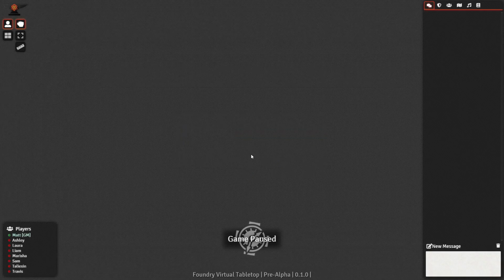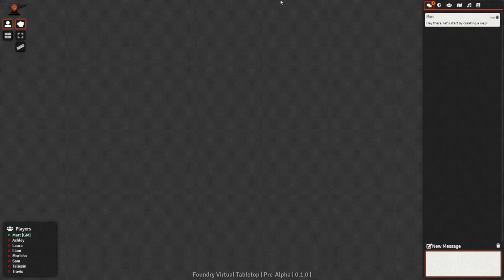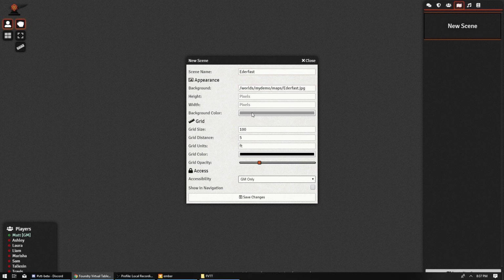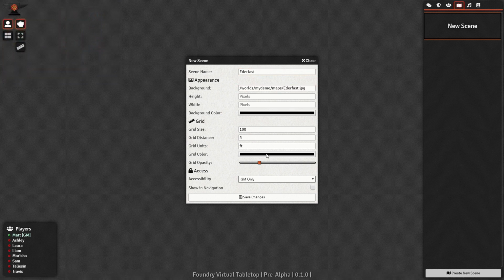Our new world starts out empty, a clean slate upon which to build. So let's start with a world map. As the GM user, we can create and configure scenes. Think of a scene as a setting within the world that you plan to explore. Scenes can be massive, like world maps or elaborate dungeon crawls, or simple, like buildings or small towns.